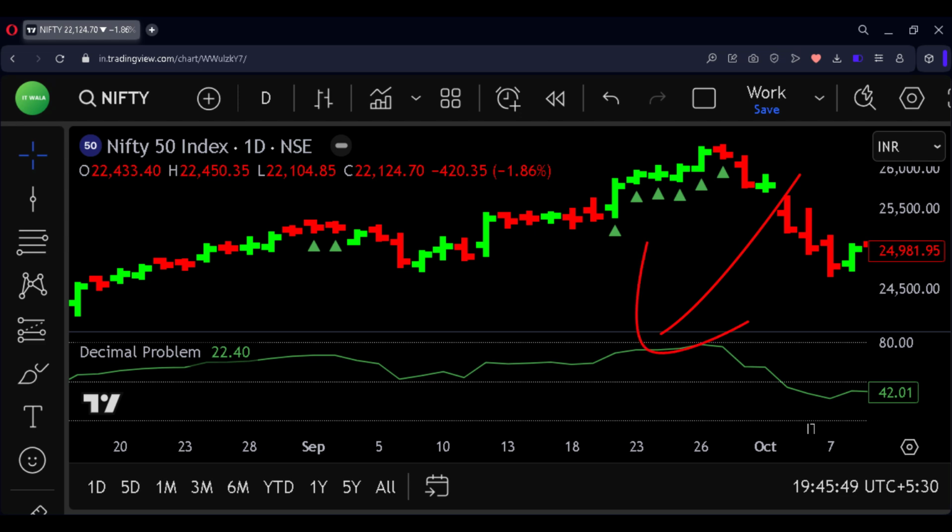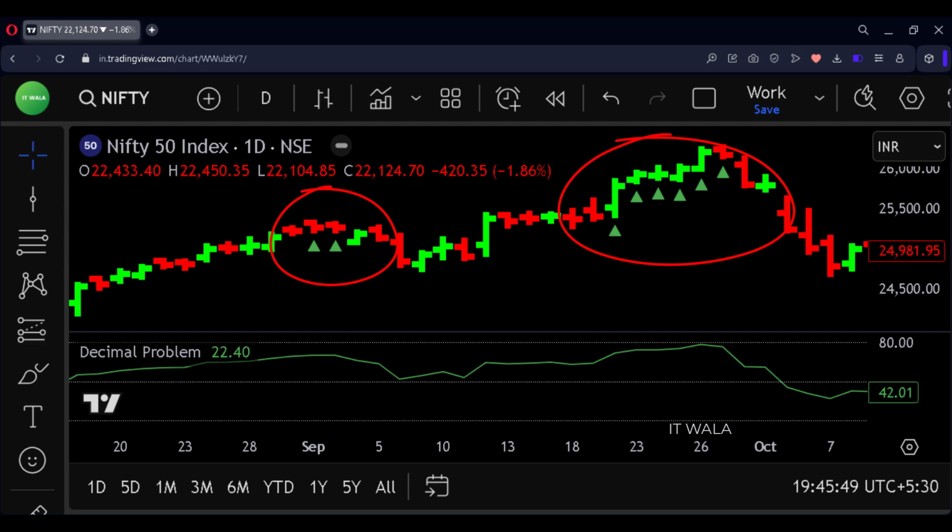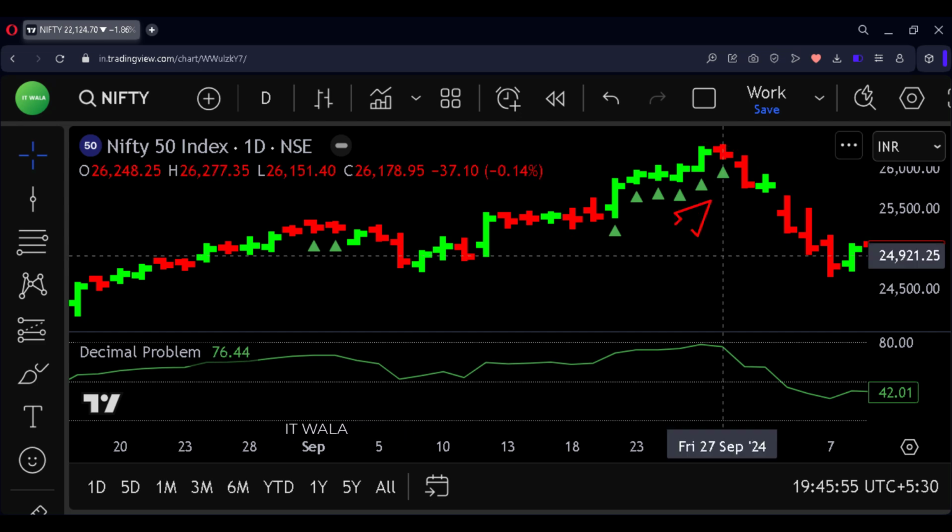This green line is the RSI. So, wherever the RSI is above 70, we see such small green triangles below the bars. When you put the cursor on such bars, you can check the RSI value here. So here, the RSI is 76.44, which is greater than 70, that's why the green triangle signal appears. Everything seems okay, right?